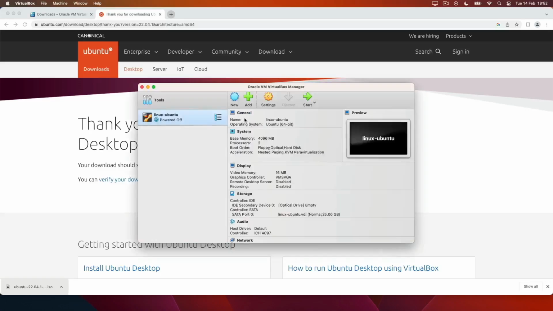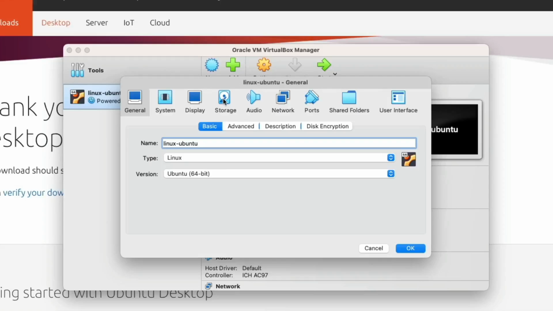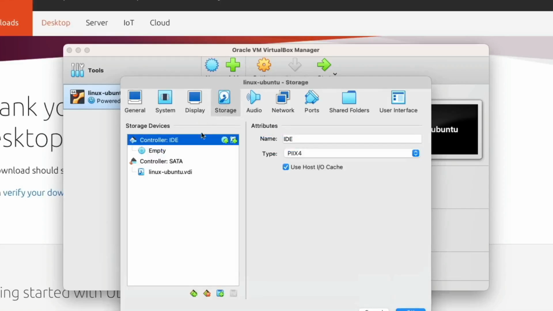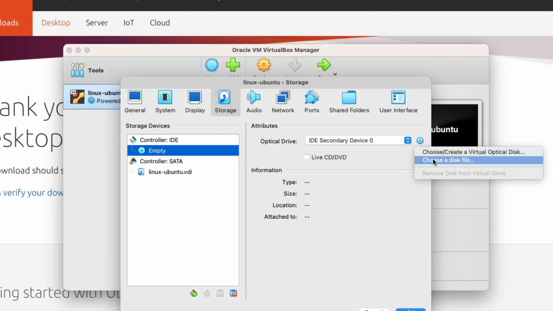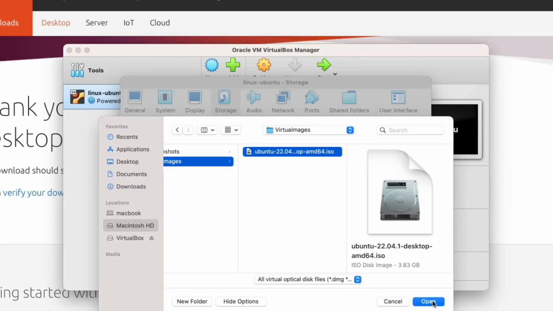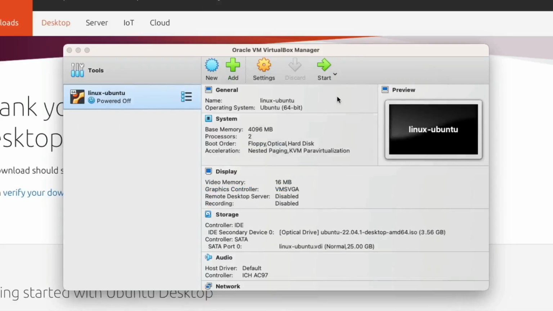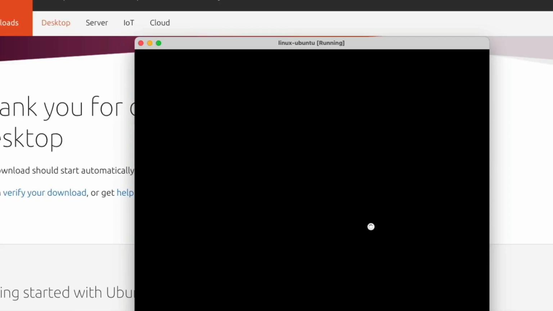I'm gonna go back to my VirtualBox window. And if you click settings and then storage, you're able to select the icon next to the optical drive to upload your operating system image to be installed. So I'm going to click here and select choose disk file, and we're going to select this ISO image that we downloaded. Once we have added this image, we can start the virtual machine. And as you see, the Ubuntu installation is actually starting.